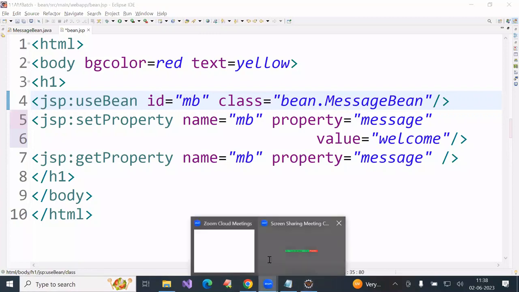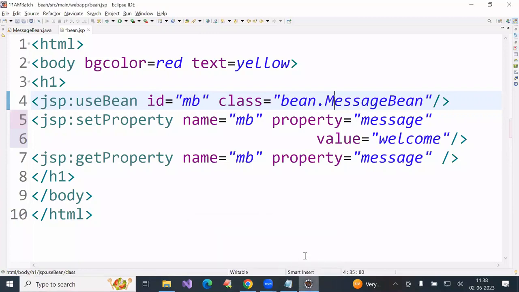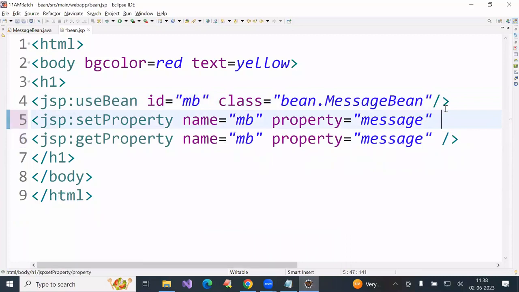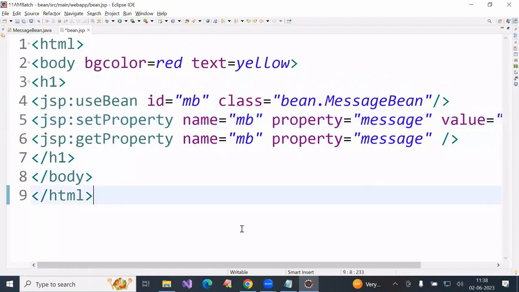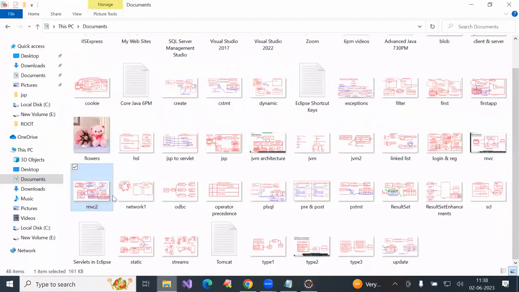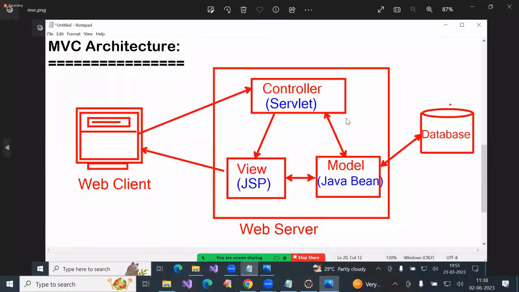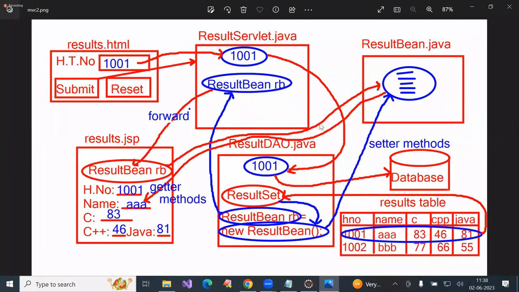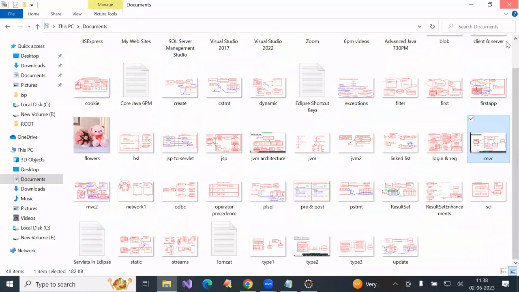Like this, we can access Java bean in a JSP. This is further, while teaching the MVC framework. While teaching, this MVC framework concept is there. Last topic, this MVC framework. MVC architecture I'll explain, MVC program I'll explain. After advanced Java, you will learn the MVC framework.